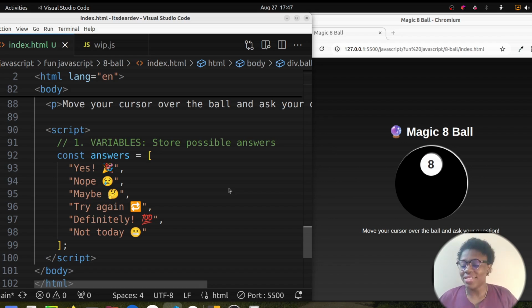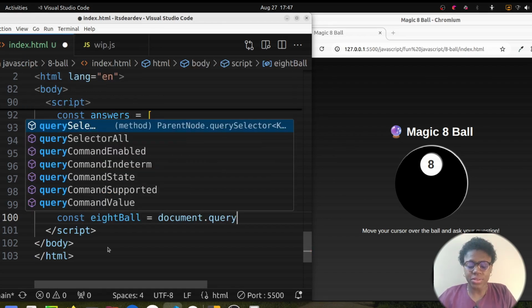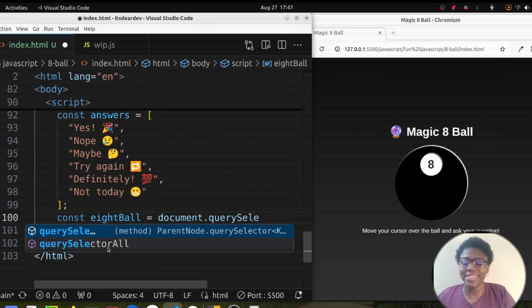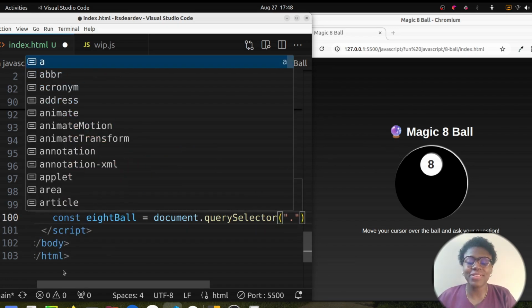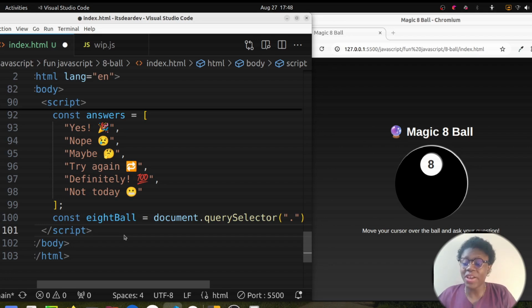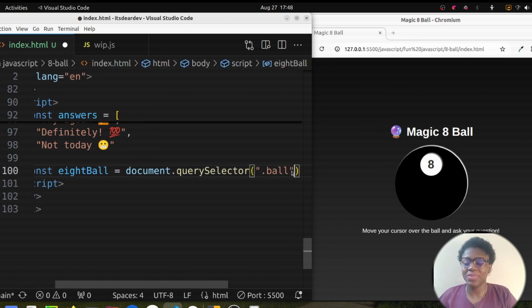We have our answers, but we want to move our cursor over the ball. So it means that we need to get the ball. That means we need to define another constant variable. We are using our query selector to get the first element that shows up with a particular identifier. So what's the identifier of our 8 ball? A class of ball. So that's why we're using a dot, because the class is ball.